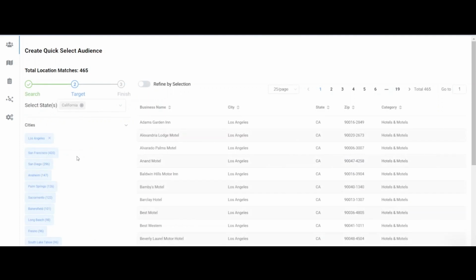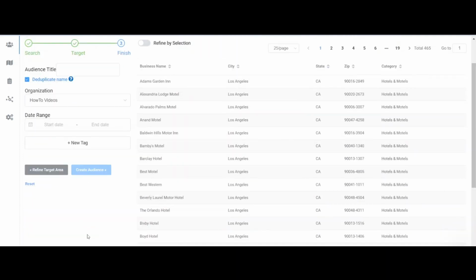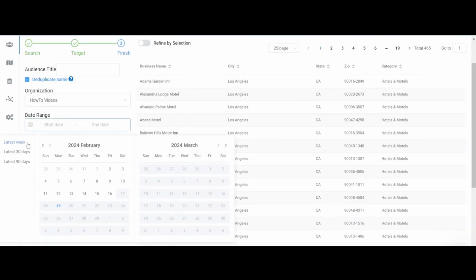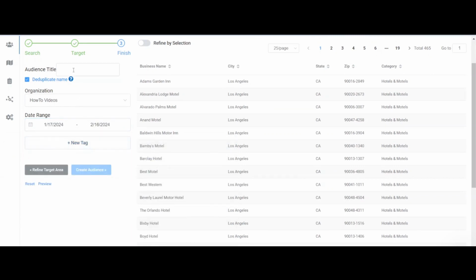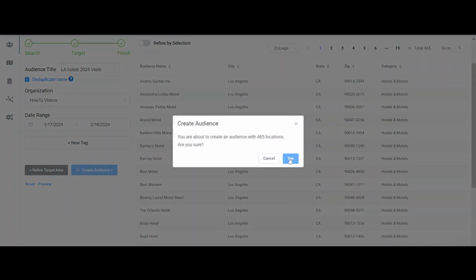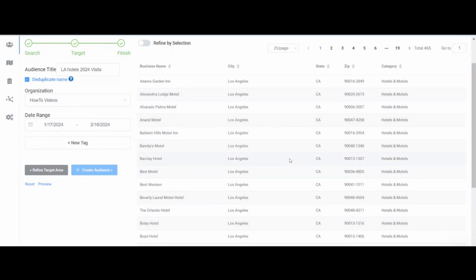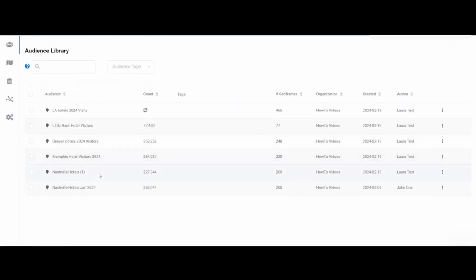Then I can choose my historical date range. I'll just choose the last 30 days. Then I'll give this a unique audience name and select Create Audience. This will take me back to my audience library. I'll scroll over to the right and on a completed audience, select Download.